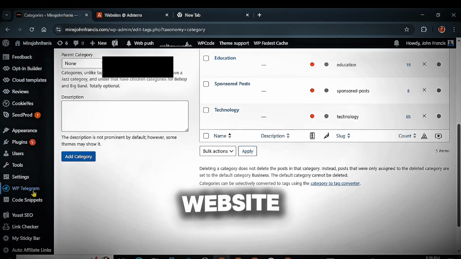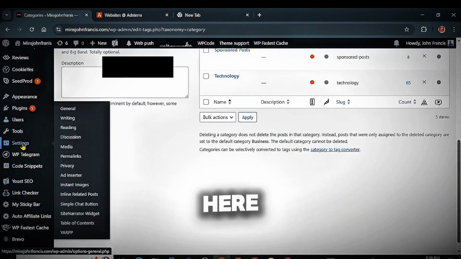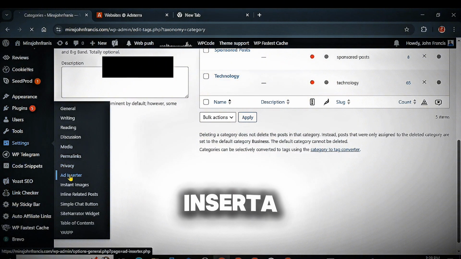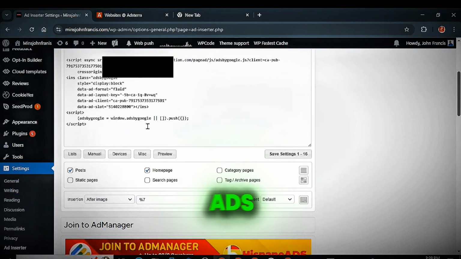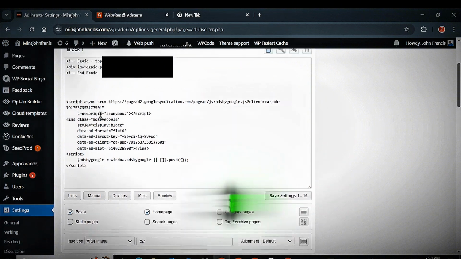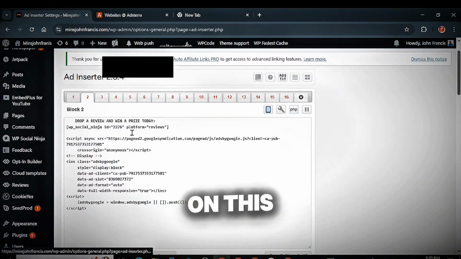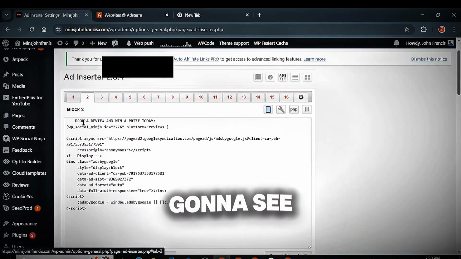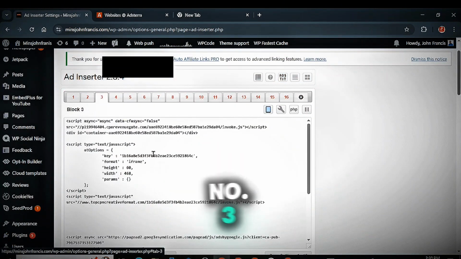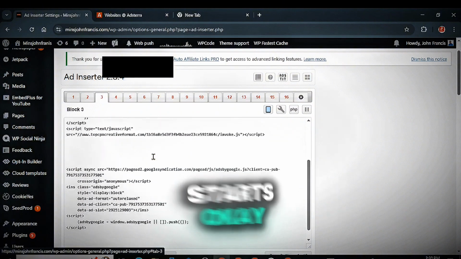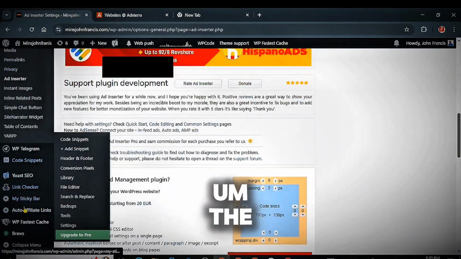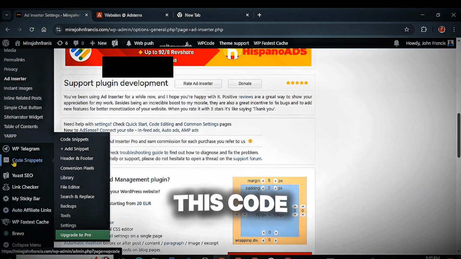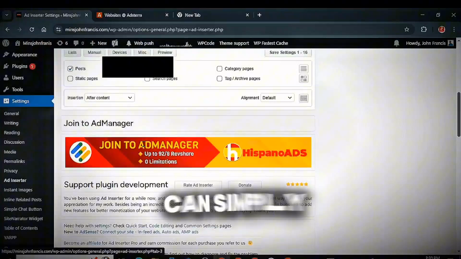Okay, when you go to your website, click on this button right here, then click on add inserter. This is where most of the ads are. All right, so this one right here, AdSense. So click on this button right here. You're going to see from number 3 is where the ADSTERRA starts. Okay, you can simply use the WP code right here, which is this code snippet. You can simply use that to add that.